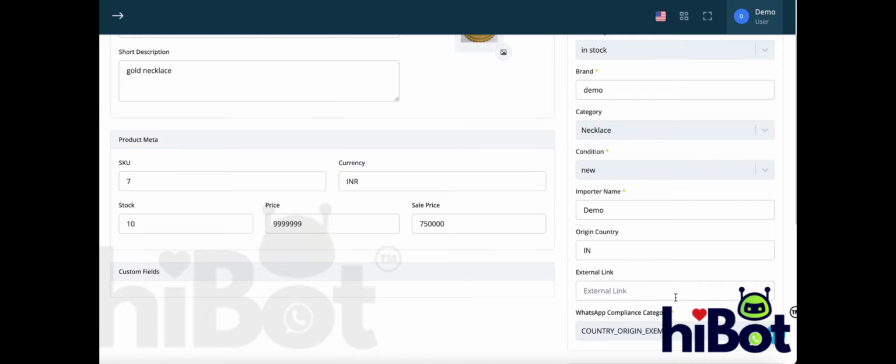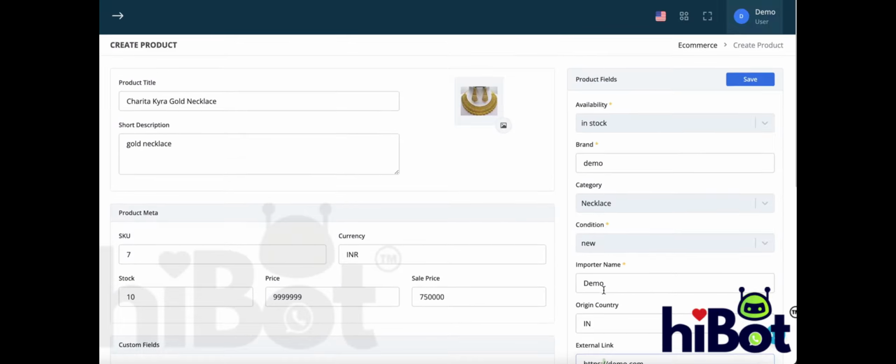If you have selected your catalog type as e-commerce, external product link is mandatory by Meta. And if you have selected catalog type as normal store or service, external product link won't be required. So depending upon your catalog type, while you are creating the catalog, this might be mandatory. So always enter the link if you have one and then click on save.